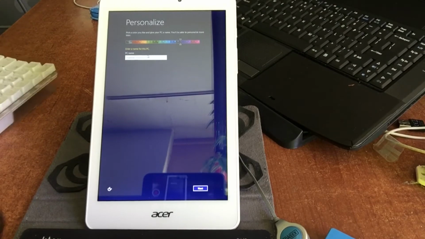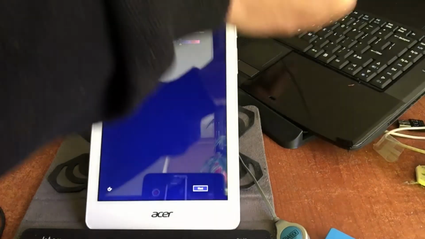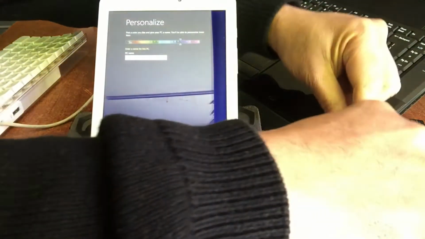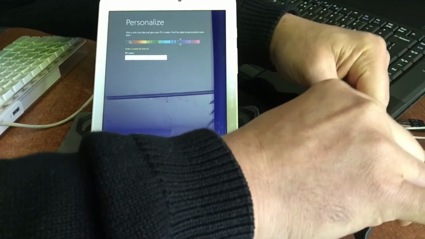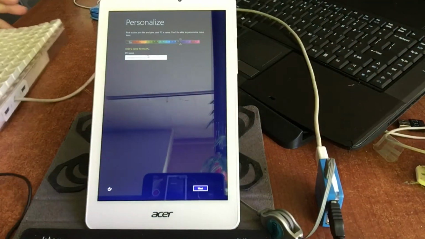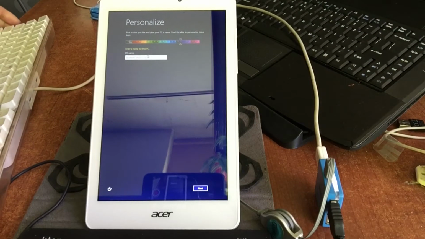At this point, you will still need a keyboard. So go ahead, connect a keyboard. And now you will be able to type whatever you need to type, because at this point there will be no drivers installed yet.